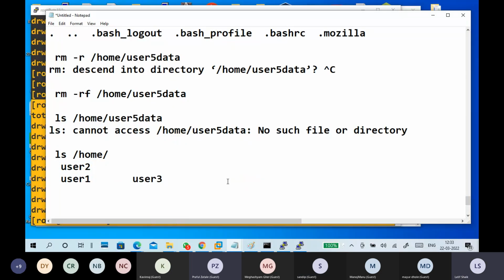So here I use -f to forcibly delete. F is for forcibly delete.